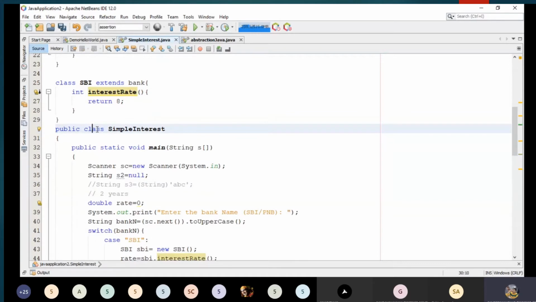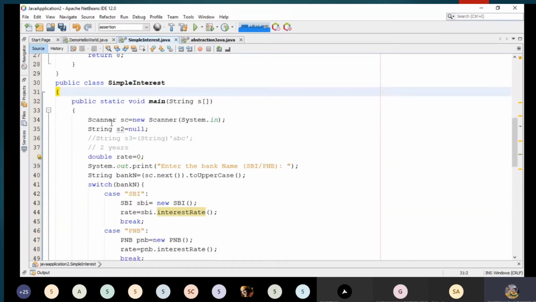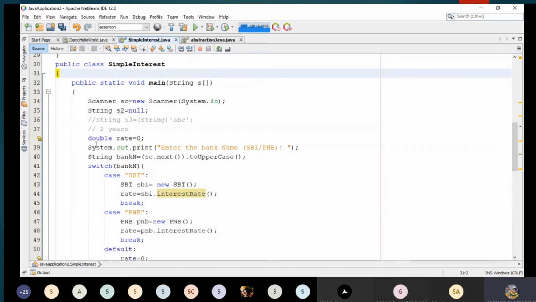Coming to our main class, that is SimpleInterest, I have created a Scanner class and all. You can get it. Okay, now I am taking input from the user: please enter your bank name. So here are two options. First one is SBI and second one is PNB. I have added a method here. It is not part of the abstract class, but I have defined it.